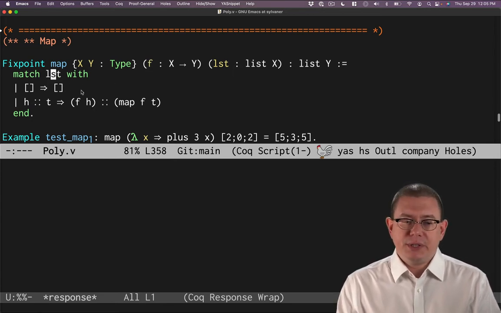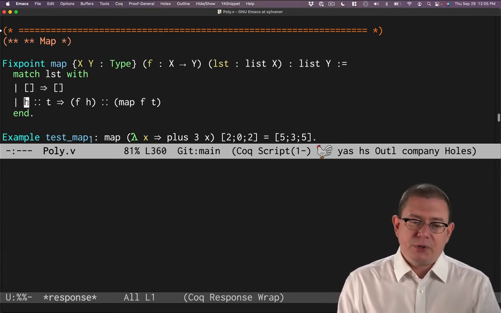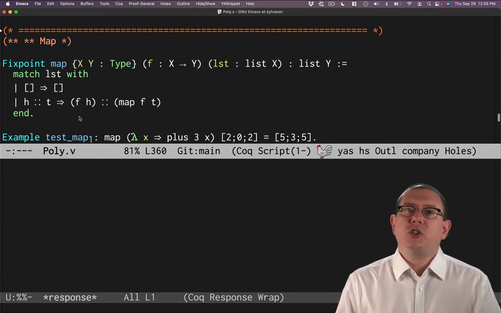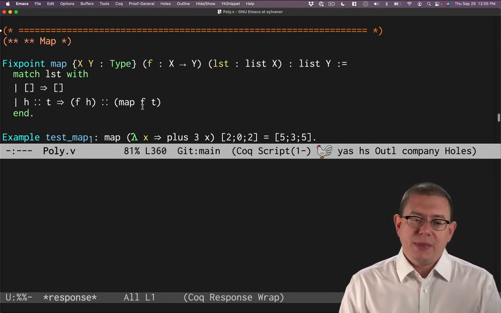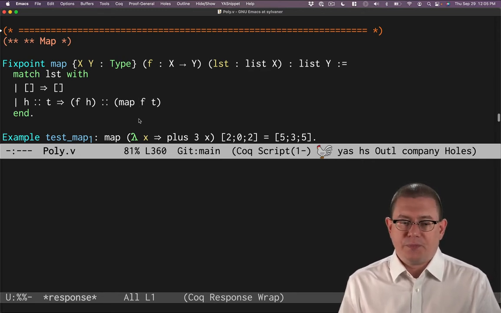Match that input list. If it's empty, return empty. There's nothing more to transform there. But if there's a head element, go ahead and apply that kind of transforming function f to the head element, and then continue recursively by mapping that function f through the rest of the tail.